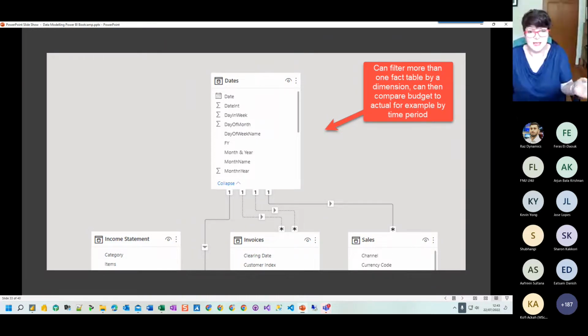So if you want to see how many apples you've sold, they have to be called apples in both fact tables to be able to filter by apple. And that's one of the key things that you want to think about, is when you have your dimension tables to be able to cross-filter fact tables, you have to be filtering by the same thing.